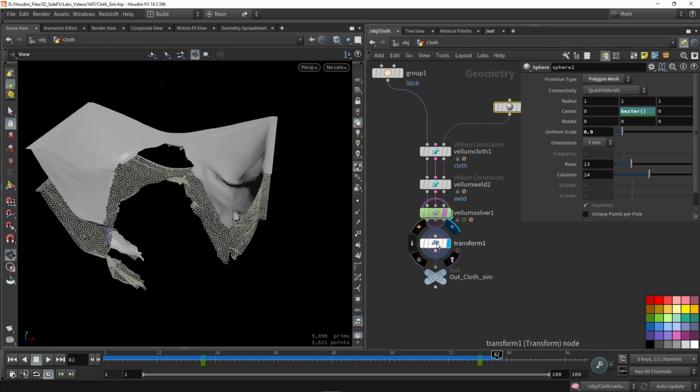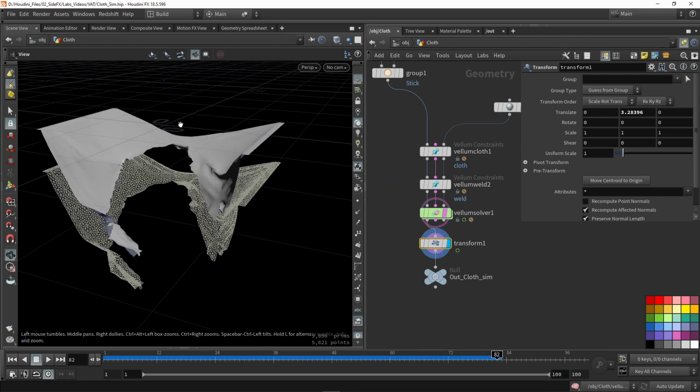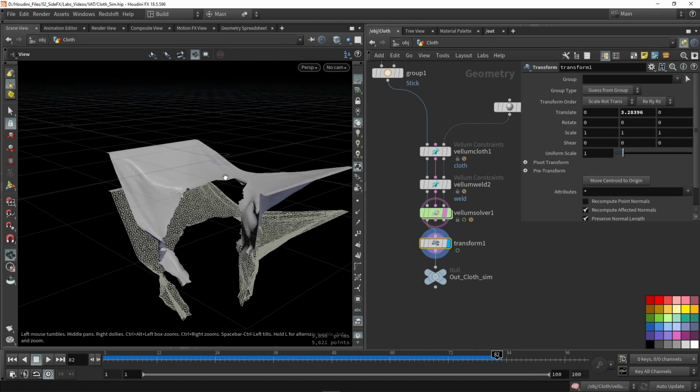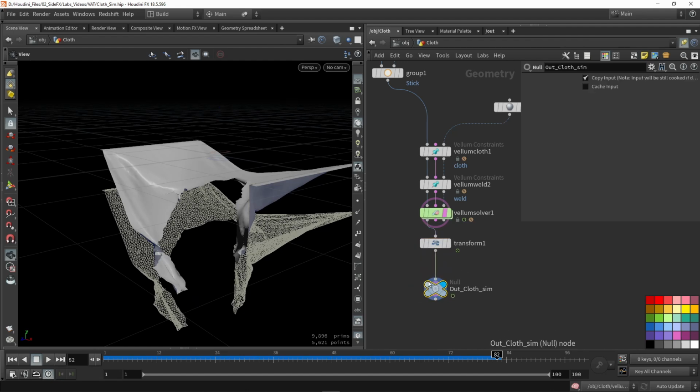I'm also making sure that I'm moving this a bit into the middle of my world, so my pivot is here where I have the zero. So I can quickly adjust where I would like to see my pivot in the game engine as well. And I'm also using a null node here to output this. So this is actually my output, and I'm going to reference this in my output system.